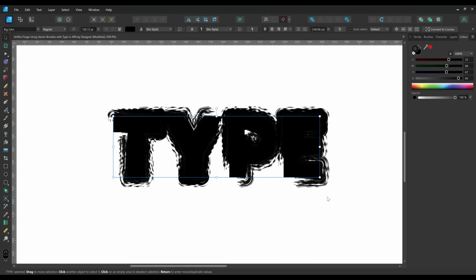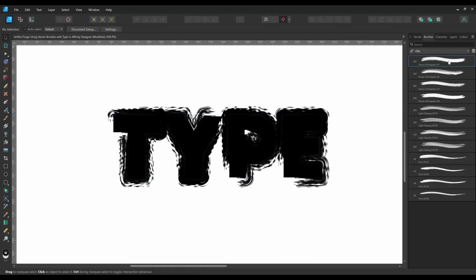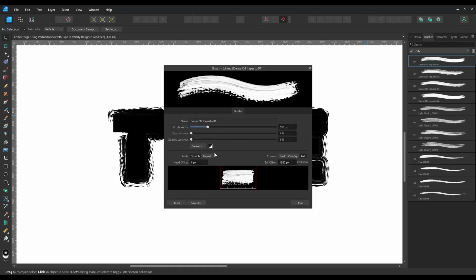Next, I want to show you why this brush looks so bad on the text. To do this, I'm going to open the brush settings by double-clicking the relevant brush icon on the brushes panel, like this. When we look at the body settings, we can see that the brush is set to stretch, and this means that the brush stroke is stretched along the entire length of the item that it's applied to. In this case, that's each letter. And because we have some blank space at the end of the brush material, we're left with gaps on each letter.